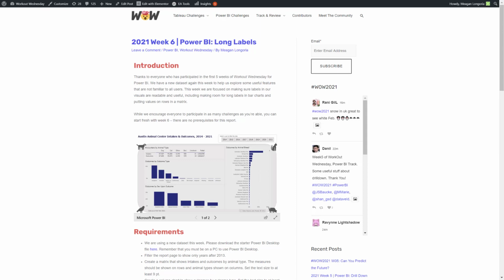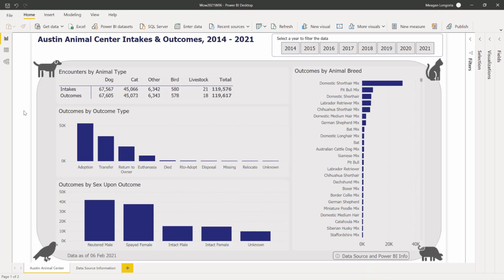This week we are creating a simple report with a matrix, a couple of column charts, and a bar chart, and then making sure our axis labels are easily readable. Let's look at the example to see what we're trying to build. Here's my report about the Austin, Texas Animal Center intakes and outcomes from 2014 to 2021.